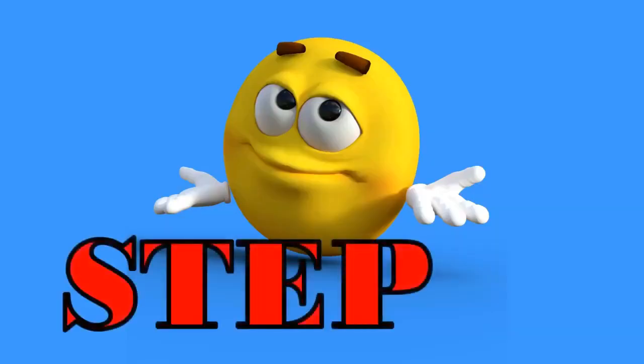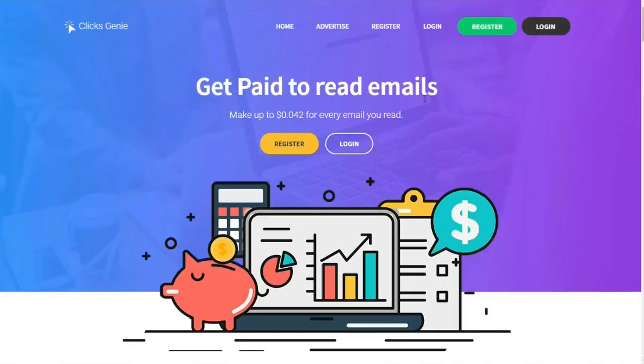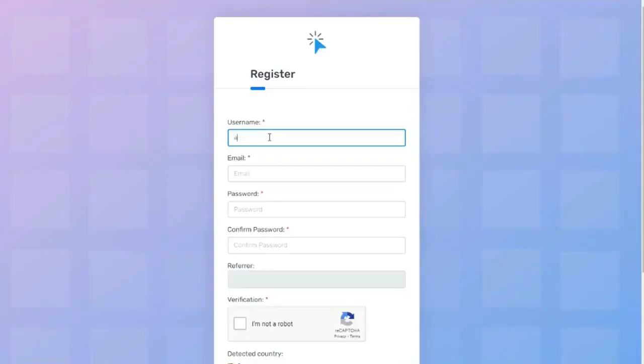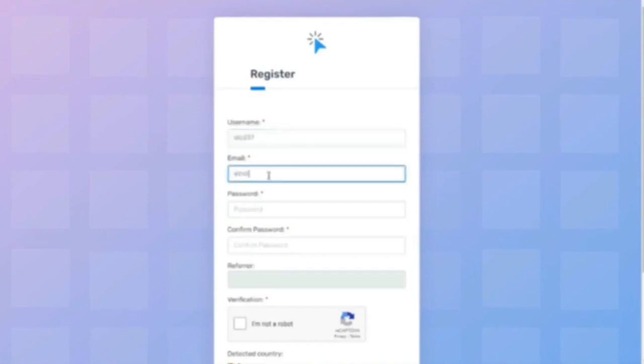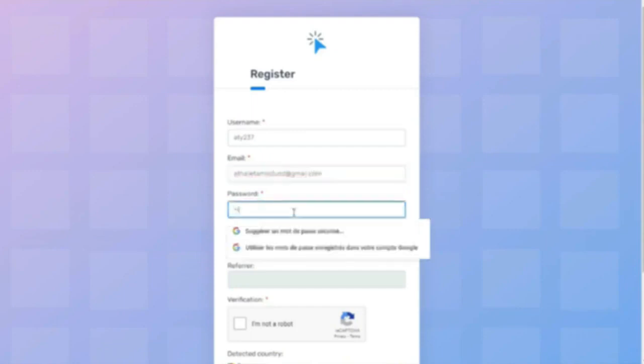Step 2. You go to clickjourney.com. Link in the description below. On ClickJourney, when the page is displayed, you click on Create an Account. On this page, you will fill in a username. Put your email address. Put a password. Confirm the password. Write an affiliate code. Click on the link in the description below. Check I am not a robot. Check on the first two boxes. Don't check the third box. Then click on Create an Account.